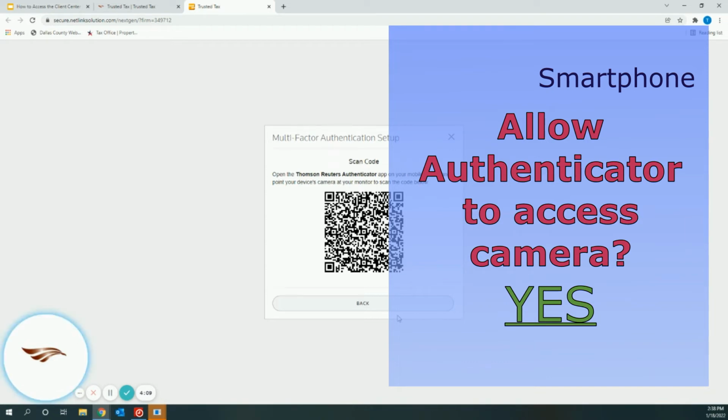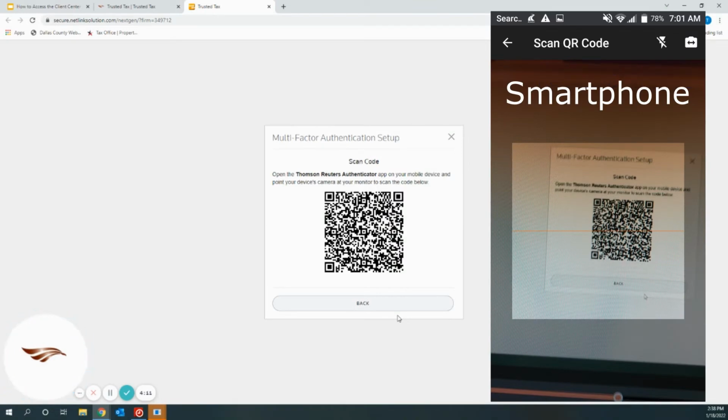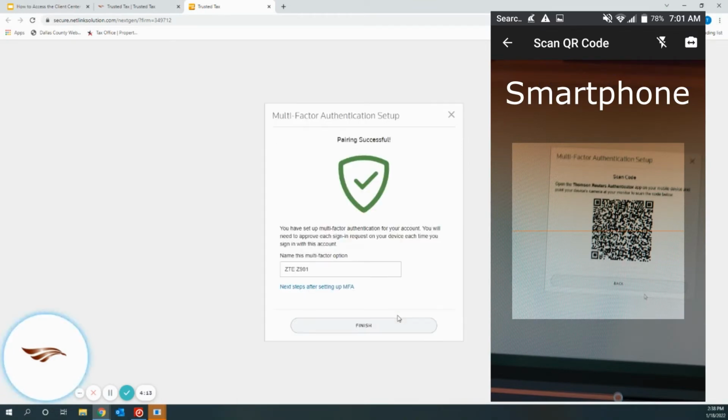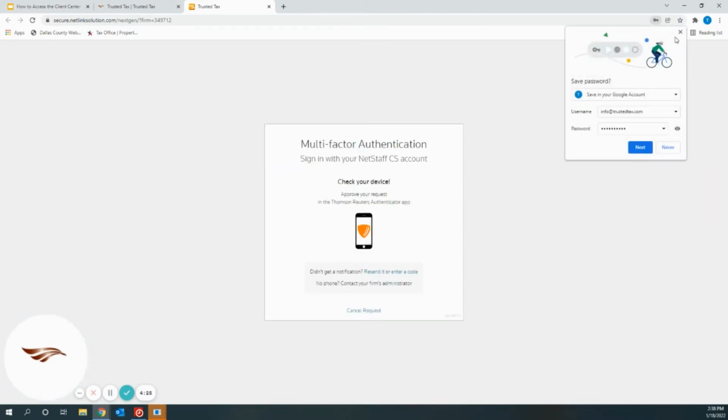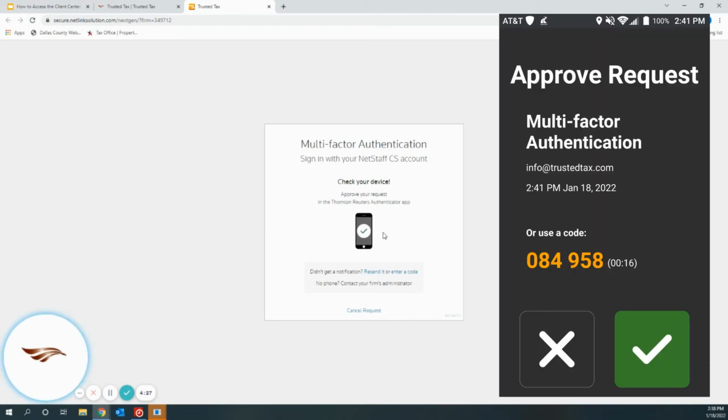So once you do that, you should see the little camera pop up. You're just going to point it at the QR code, and now you see that there's pairing success. You're going to get a success screen on your smartphone as well as on your computer. So we're just going to go to finish. And we don't want it to remember the password.